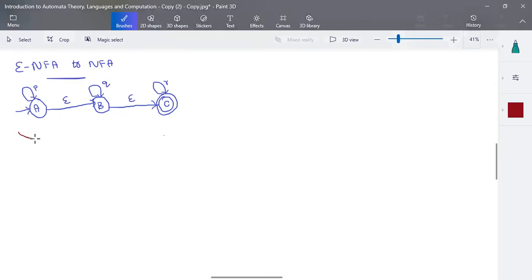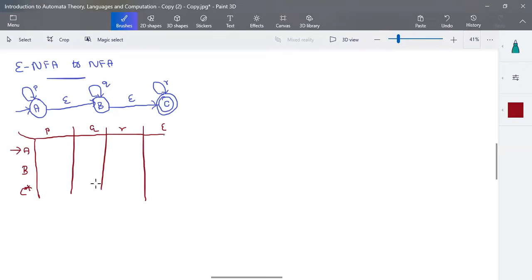Rather than going for that complicated thing, we are just going to use a table for constructing it. So first of all, I'm going to draw the transition table for this Epsilon-NFA. Here my states are A, B, and C, where A is my starting state, denoted like this, and C is my final state, denoted like this. Your input symbols here are P, Q, R, and it is an Epsilon-NFA, right? So you have the Epsilon transition too. Construct a table like this with all the inputs on the top and all the states over here. Now this is the transition table for my given Epsilon-NFA.